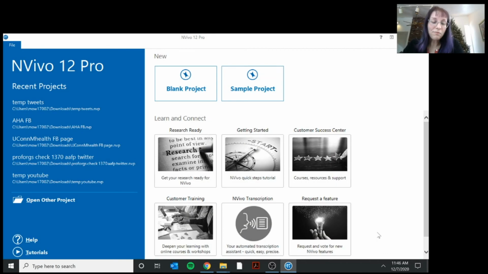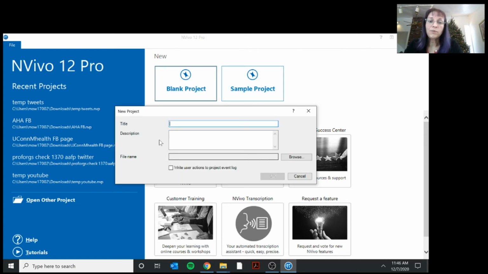Okay, so the next step after you have captured Twitter data using NCapture is to import it into NVivo. So here I have just opened NVivo 12. You want to start with a blank project, and you want to give it some sort of useful name. So I'm going to call it Center Tweets. I know, not that clever. I would suggest better naming with your actual projects.